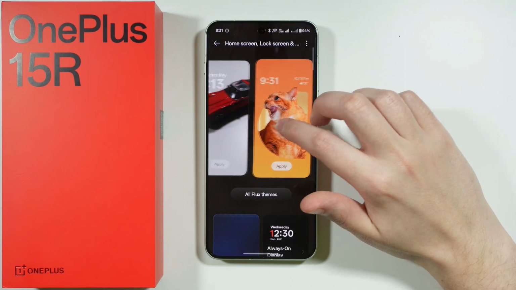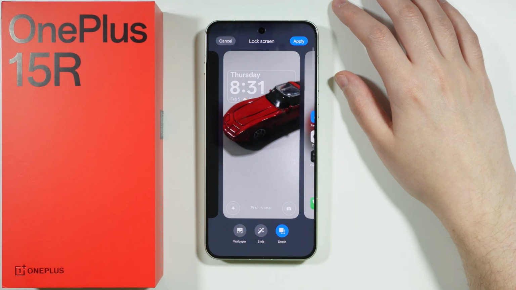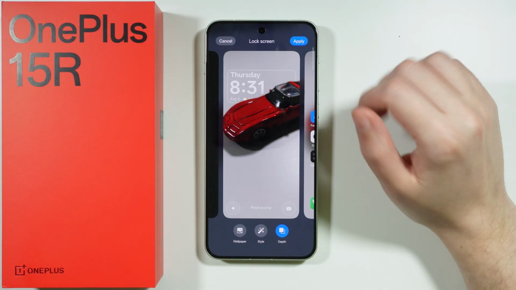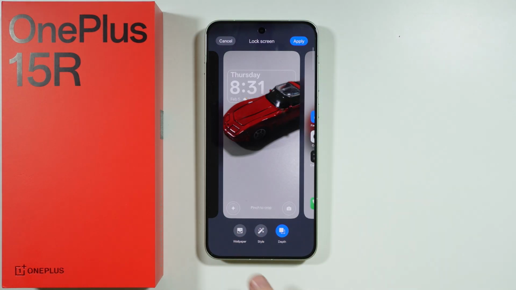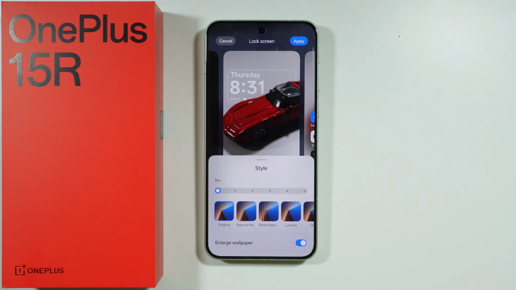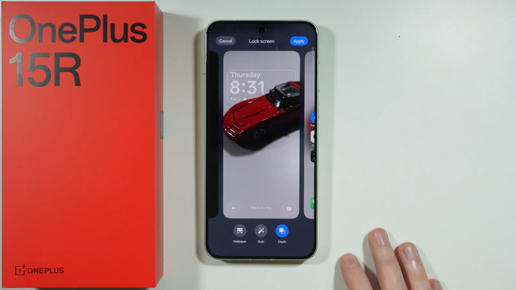You can choose one of these themes, whichever you like the most, but you can also tap on the current one and we can start customizing it. You can of course change the wallpaper. We can apply some style effects, like for example the blur. We can enlarge the wallpaper if that's possible, and we have some different effects that we can go for.